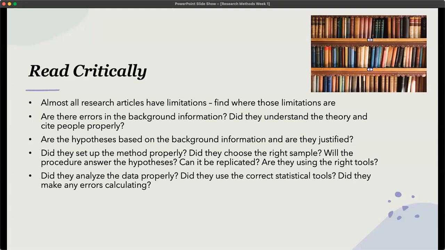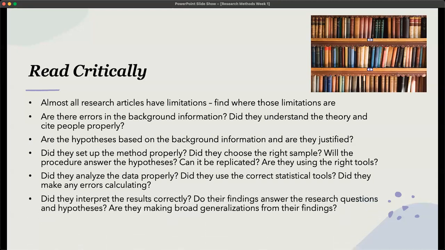Did they analyze the data properly? Did they use the correct statistical tools? Again, this will come as we go through this course. Did they make any errors calculating? Then in the discussion section, did they interpret the results correctly? Do their findings answer the research questions and hypotheses? Are they making broad generalizations from their findings when they should not do so?